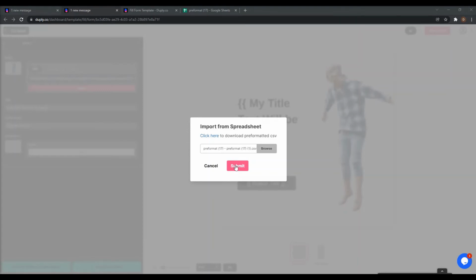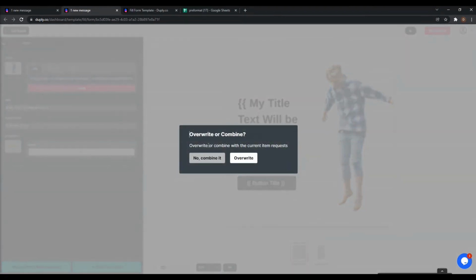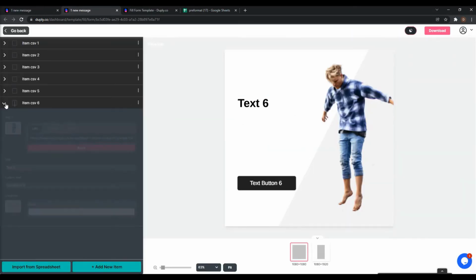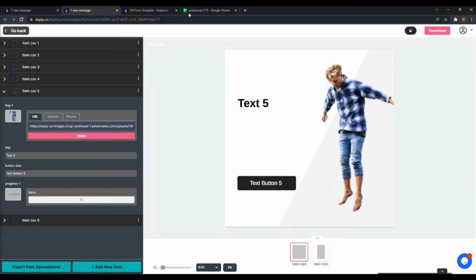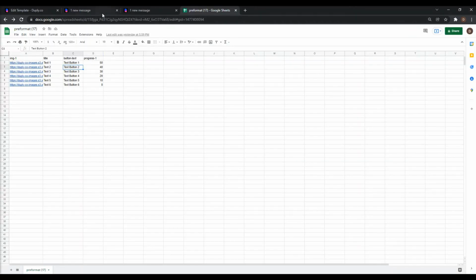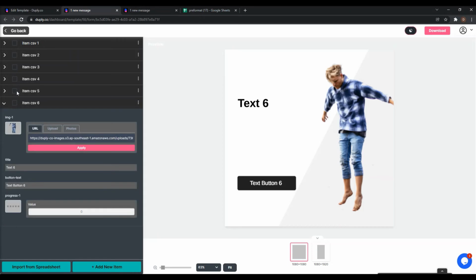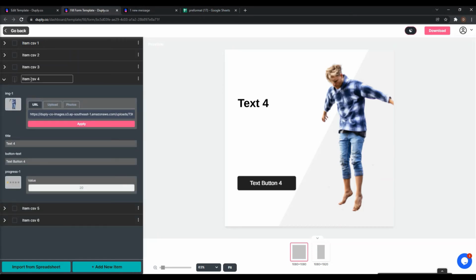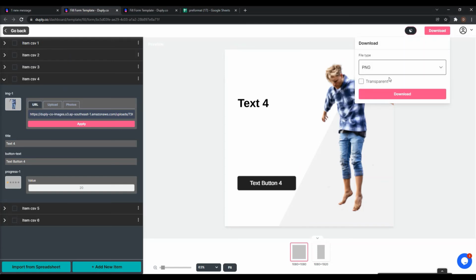Okay, I'm just gonna import it. So this is my CSV, submit. There are two options because I have existing items, so I have an option to overwrite or combine it. I think I'm just gonna overwrite it. Okay, you can see here it appears based on the CSV values. And when you finish, you can just click download here, choose the file type and click download.